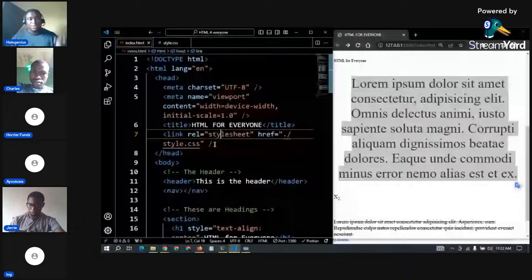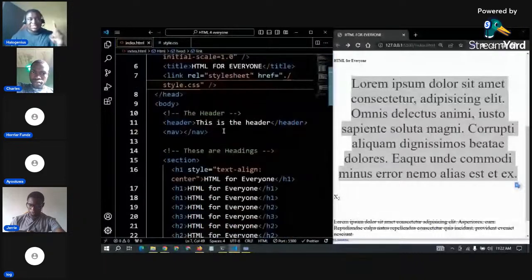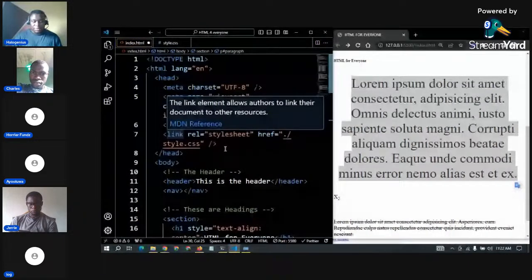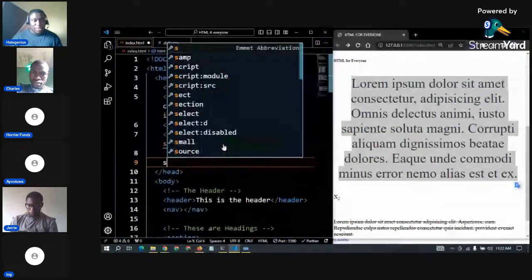The first one that I explained is inline styling, which is where you style the element using the style attribute of the element. That is inline styling. Internal styling is styling in the head. You come to the head section, you create a style tag, then you write your CSS inside here.